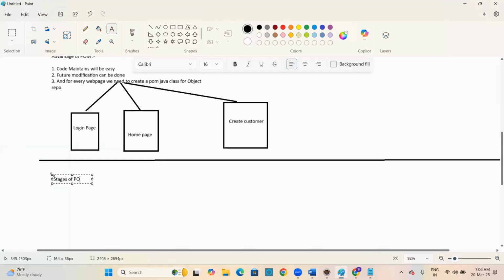Stages of POM. Can anyone say what are the stages of POM? Mahi? Stages or parts of POM? Anything? Yeah, we have source pages, like test pages.